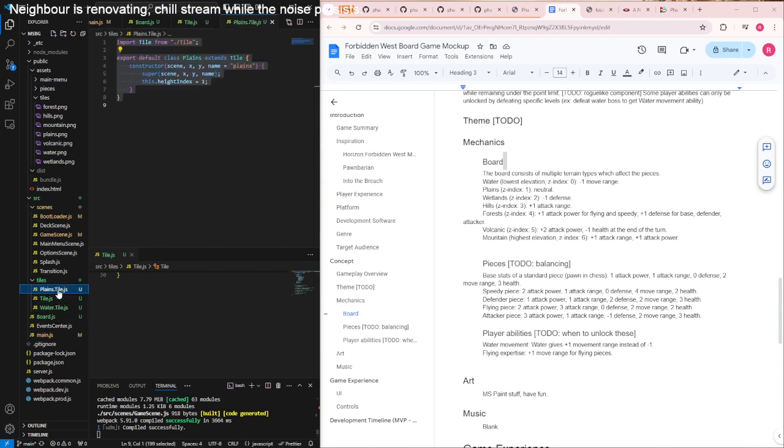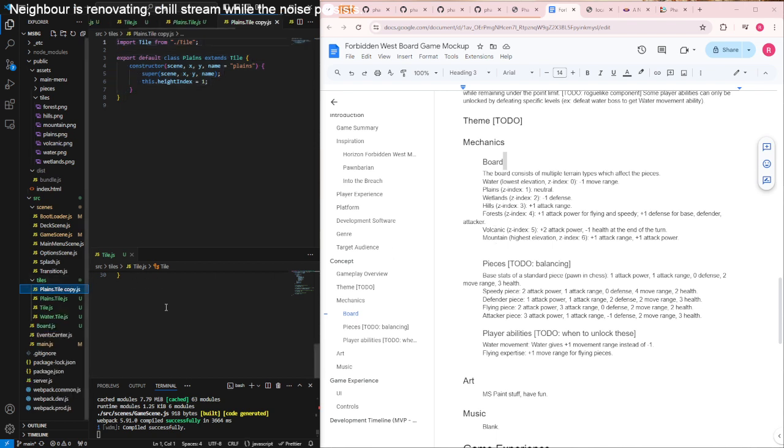How many tiles do we have? Can I just copy and paste? So 1, 2, 3, 4, 5, 6, 7. So we have 2, 3, 4, 5, 6, 7. All right. We rename this to wetlands.tile.